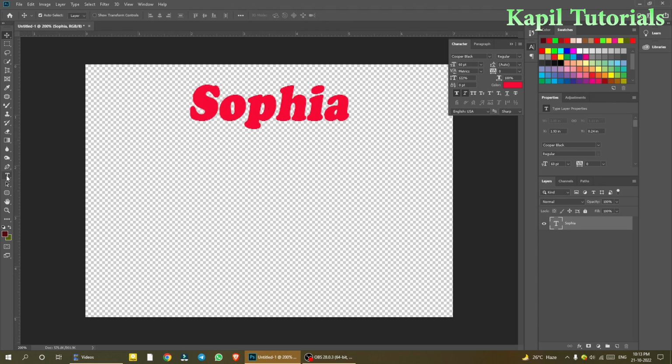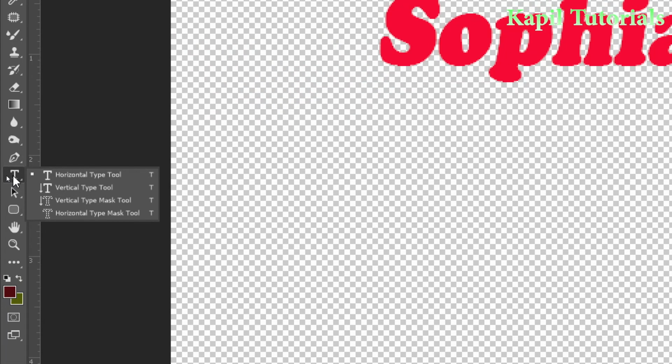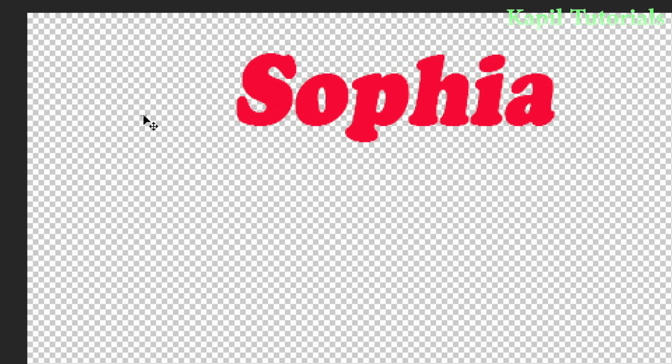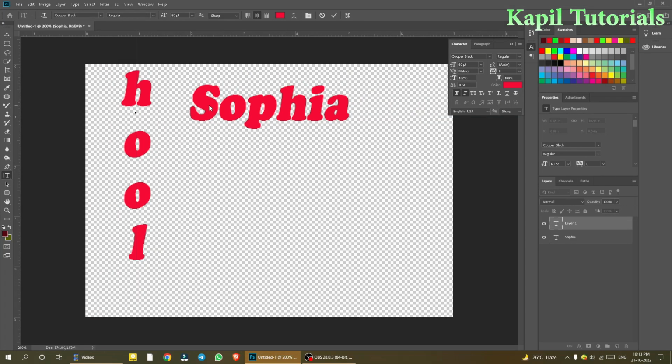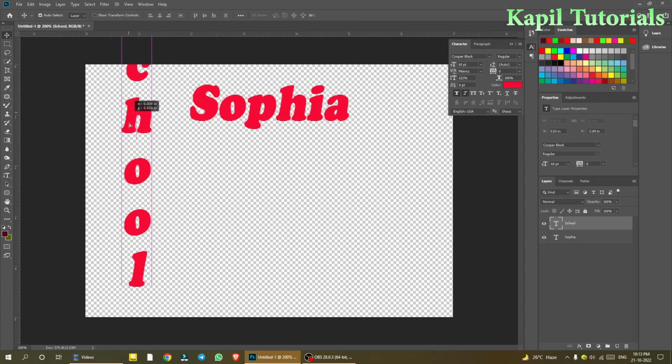Now in the same way, if I click it again, the second option is the vertical type tool. I'll select this, and you can see my insertion point is showing in vertical order. I'll click it, and then you can see my text is coming in vertical order. Earlier it was coming in horizontal order. So here I'll type school. From here I'll move my text down.